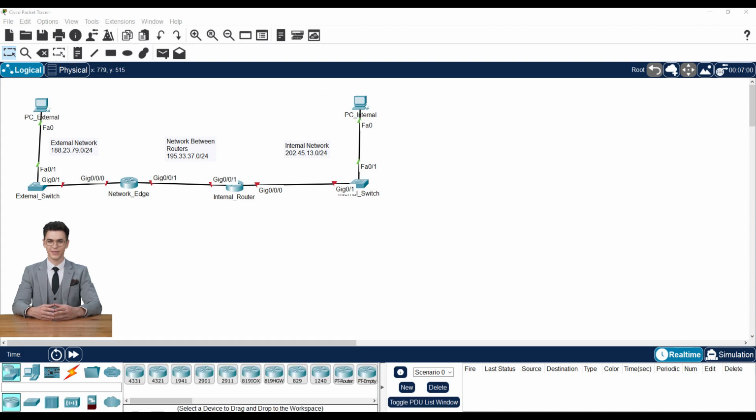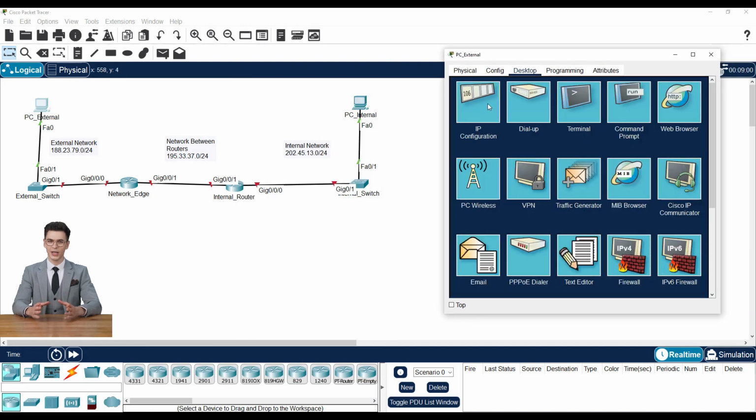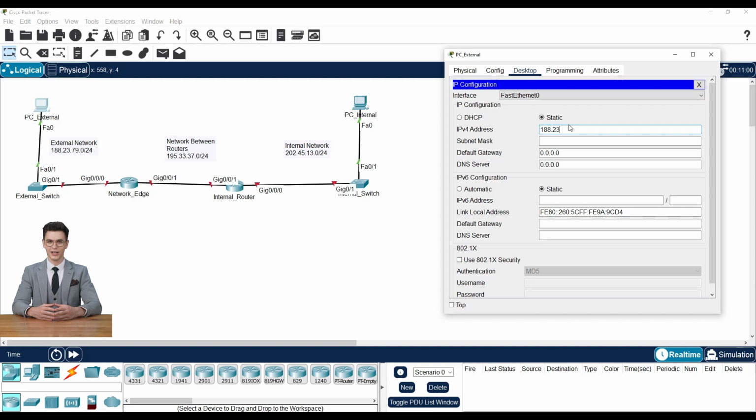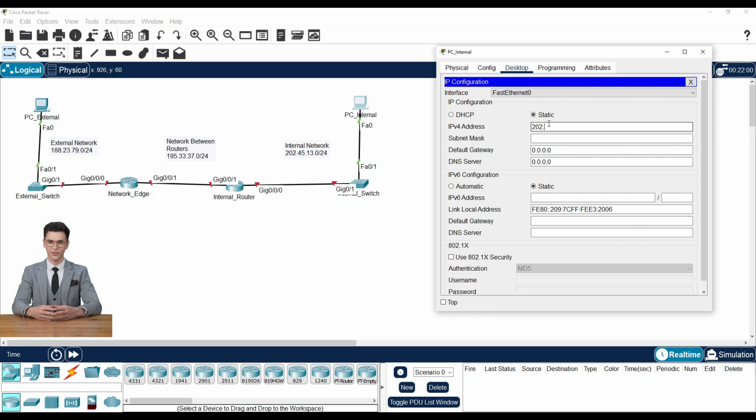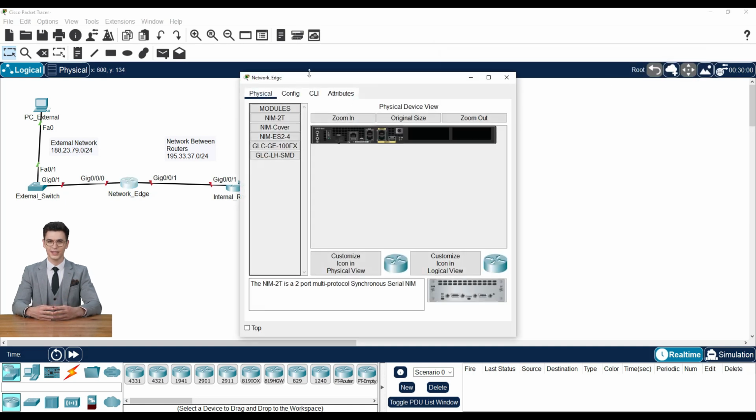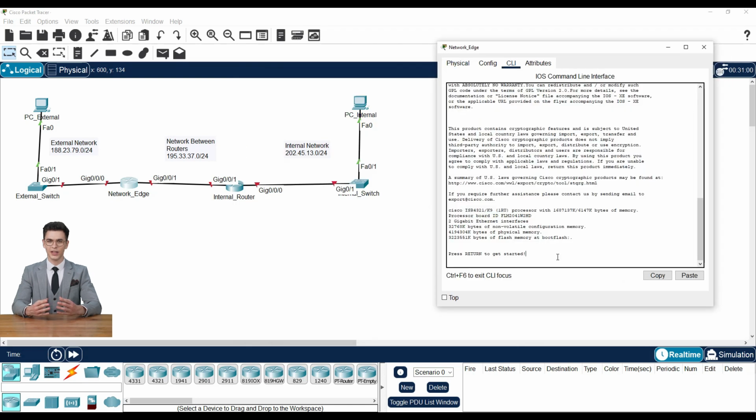Communication between the external PC and internal PC will be used for testing of both connection and network address translation. The external PC is set to IP address of 188.23.79.15. The default gateway is set to 188.23.79.1. The internal PC is set to IP address of 202.45.15.45. The default gateway is set to 202.45.13.1.